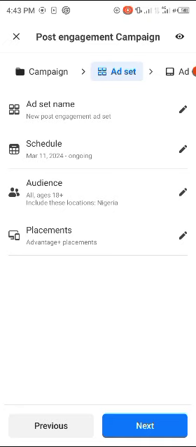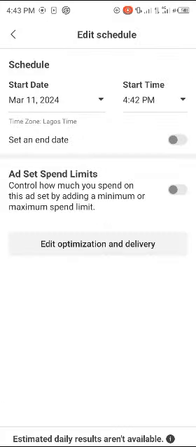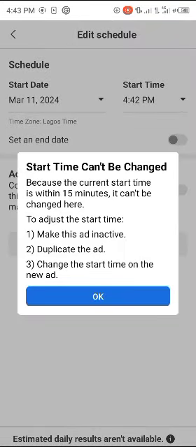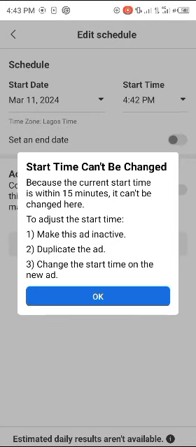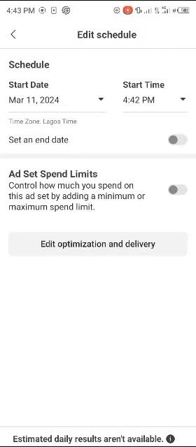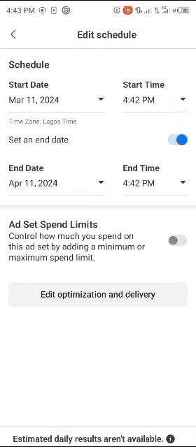So ad set name, you can decide to name the ad set if you want, or leave it, so that you'll be able to segment. Schedule, click on schedule. When do you want the ad to start running? Start time, you can set an end date. If you are running a daily campaign, like I said earlier, you need to set an end date. When do you want the campaign to stop? Maybe you want to run it for 1 week or 2 days or 3 days.